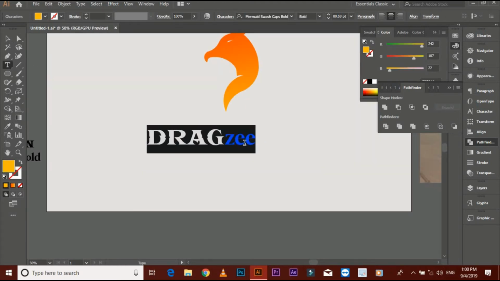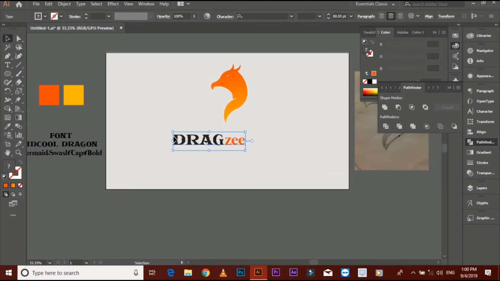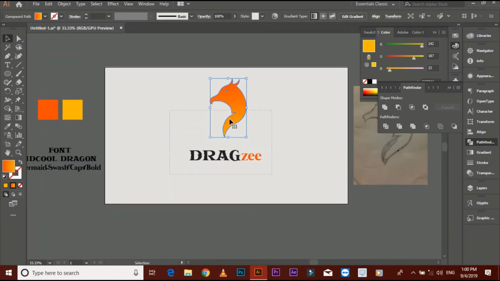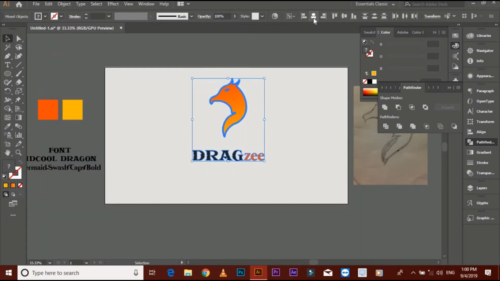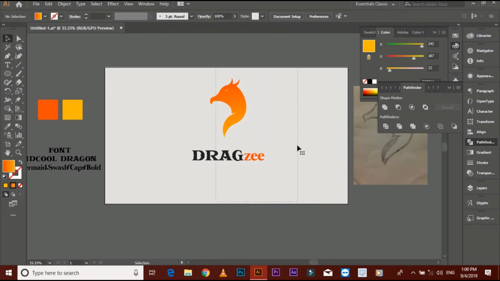I'm using two colors in the font. Create outlines, and underline it with the background.